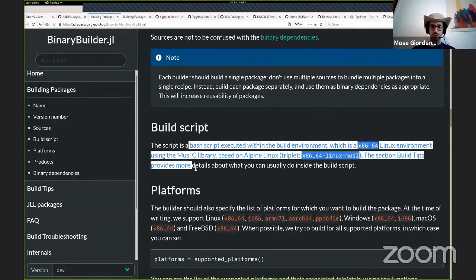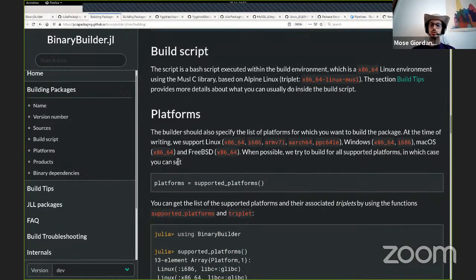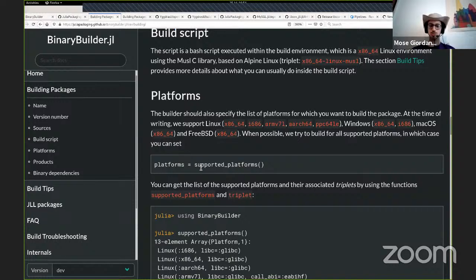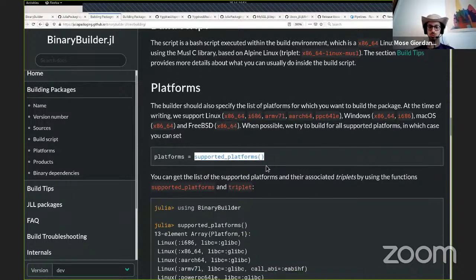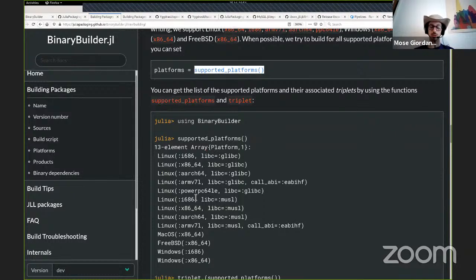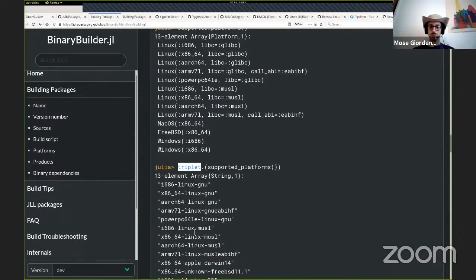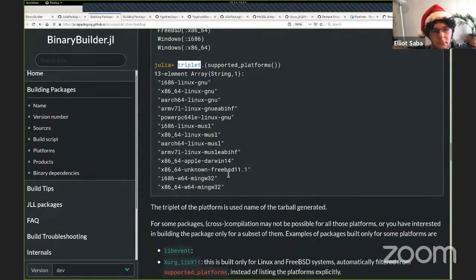So the build script is just a simple bash script, because remember, we use a single Alpine Linux environment to build for all the different platforms using cross compilation. So you list the platforms as a vector, and if you're confident that this is going to work for all the platforms, you can just use this function. Otherwise, you can list in the vector only the platforms that you are interested in. You can get the triplet using the triplet function.